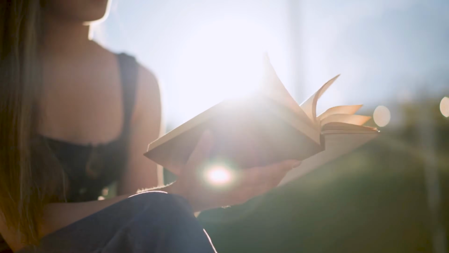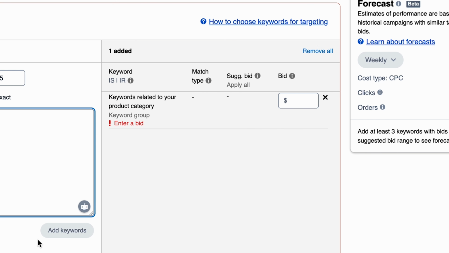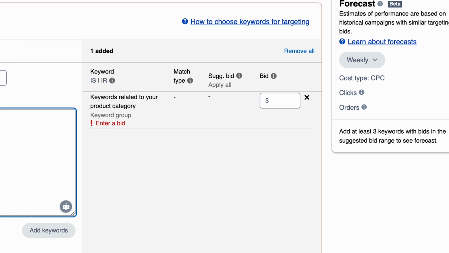And that gives my book the best exposure. For the match type, you're going to choose broad, phrase, and exact. You're going to choose them all because that way Amazon will match your keywords in many ways. And sometimes it adds a keyword here that says related to your product category. I took that one off because I'm not sure how that's going to perform. I don't know if that's going to be wasting me money, so I just want to target my specific keywords.